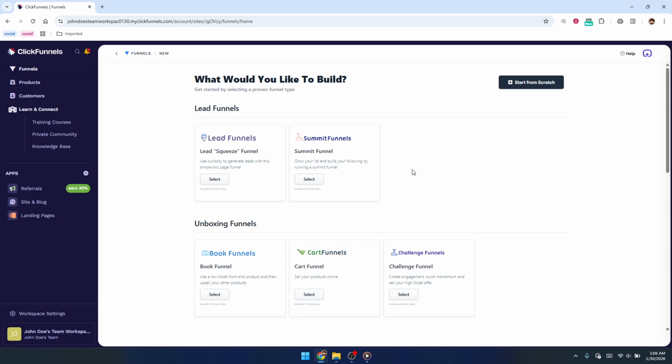Before you commit to any template, take a moment to preview it. Click on Preview Template to see how it looks and behaves from a visitor's perspective. This is helpful because you can quickly check the overall design, where the form is placed, how the headline appears, and whether the structure matches your brand and offer. If something feels off, simply go back and look at another template.